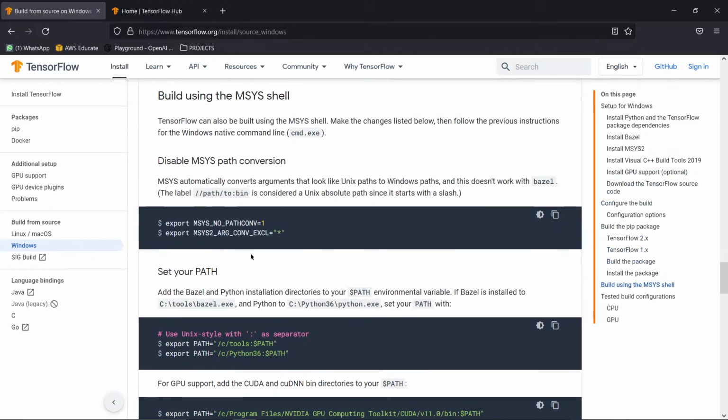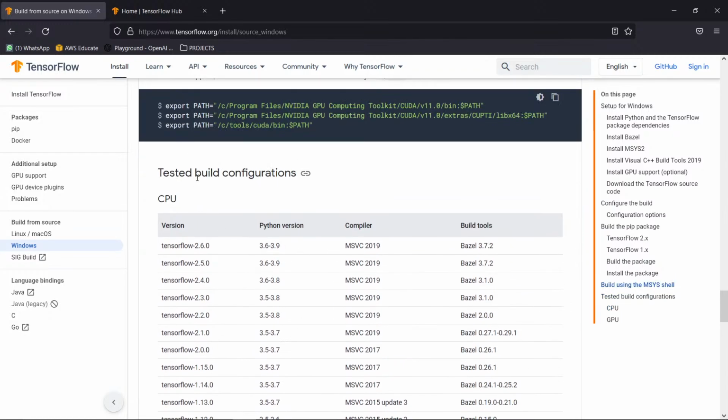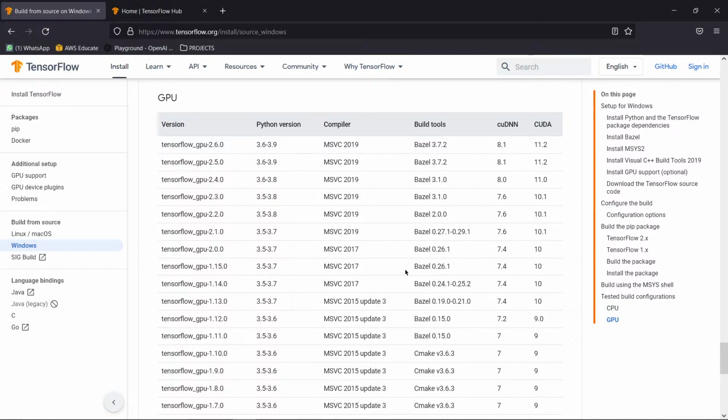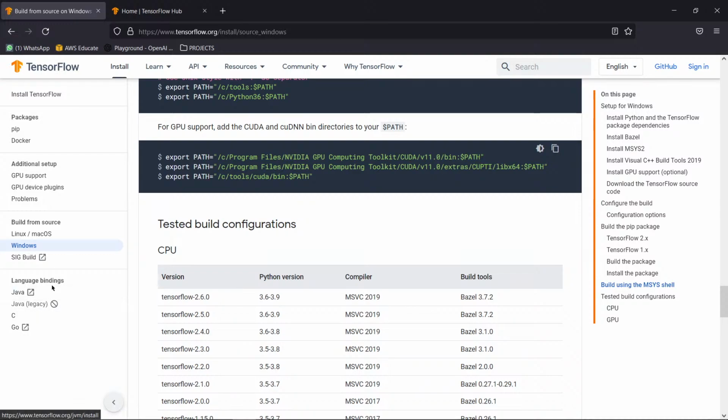But come down and you should find tested build configurations. Here it gives you what type of GPU and what versions you require. For the latest version, TensorFlow GPU 2.6 requires CUDA 11.2 and cuDNN 8.1. I have installed these. There are also language bindings for Java, C, and Go. It is available, and JavaScript is available.